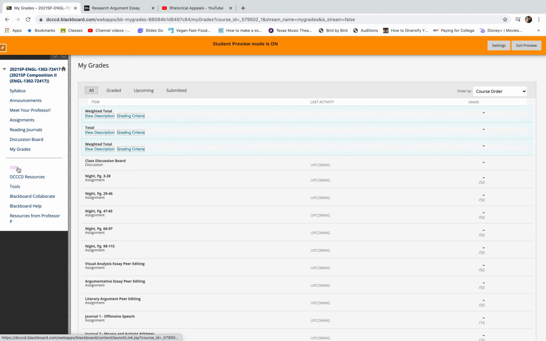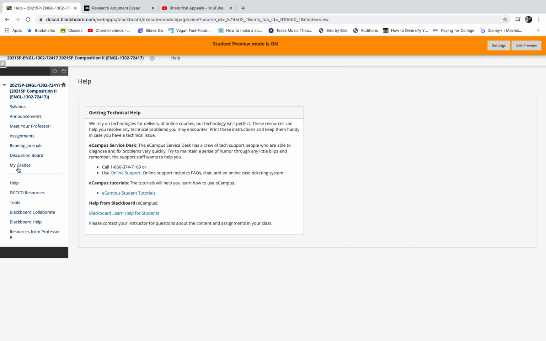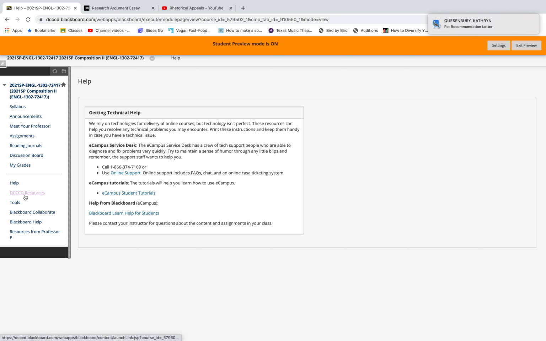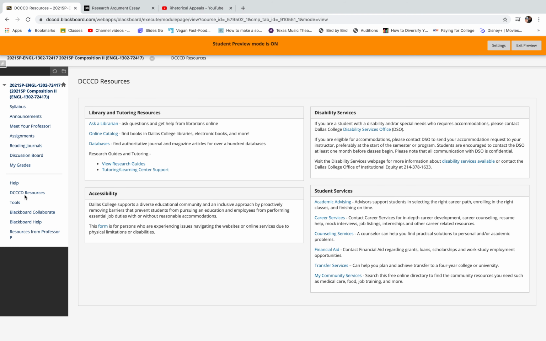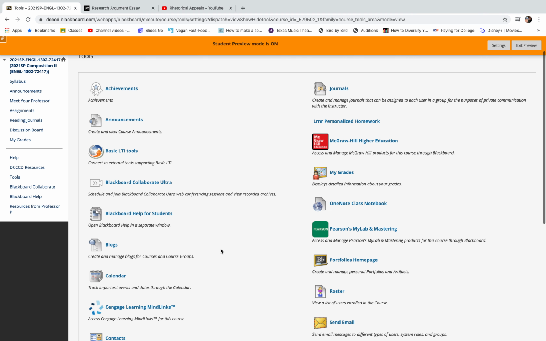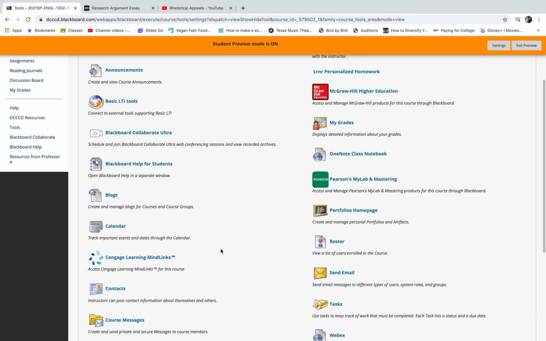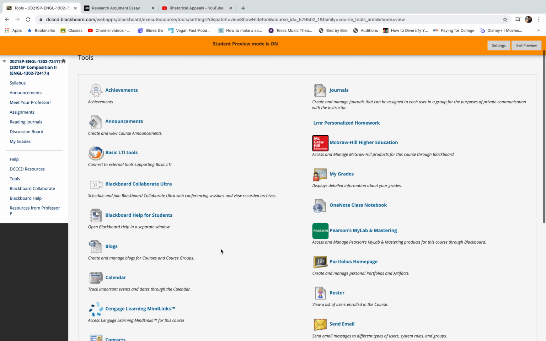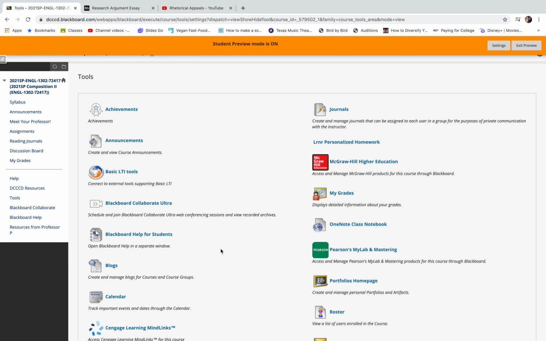In addition to that, you have a help button. This is the help desk. You also have some resources for Dallas College here, Ask a Librarian, stuff like that. These are tools if you ever need to access, in addition to the discussion board and the journal, like emails or anything like that. All of that is here. Most of this we won't really be using this semester, but if you need any of it, it's here.